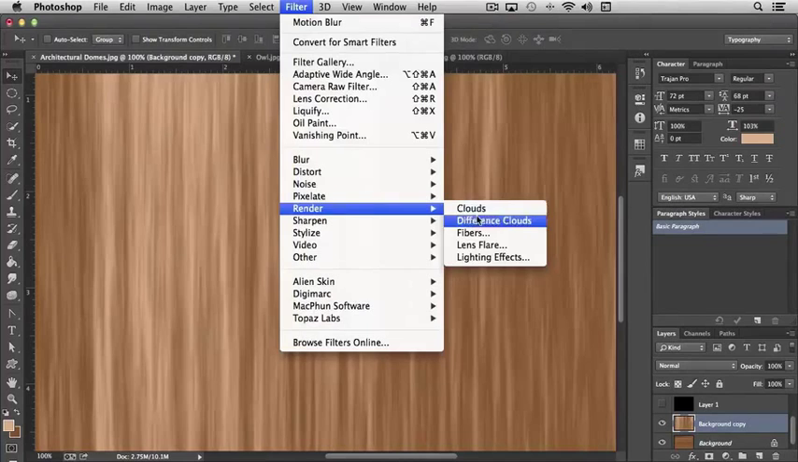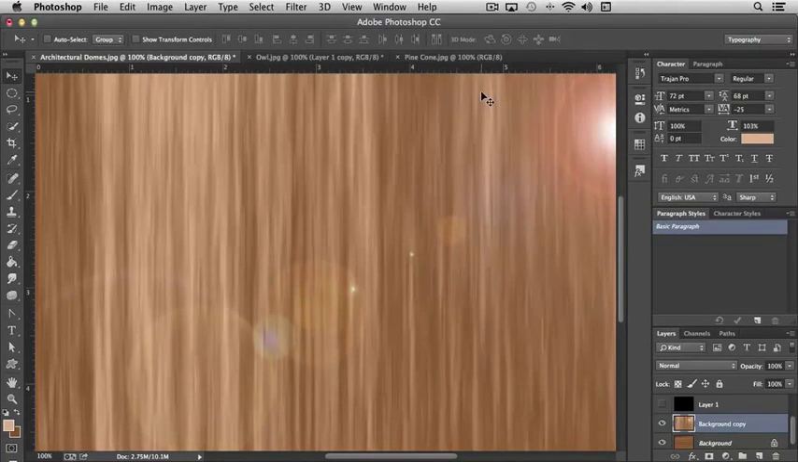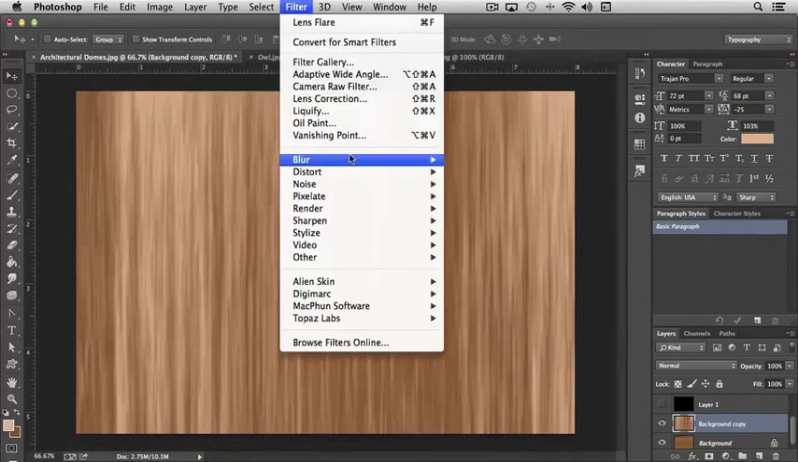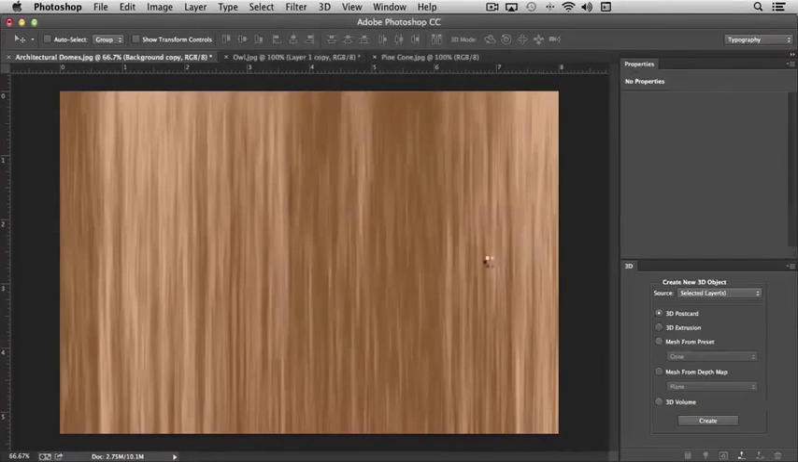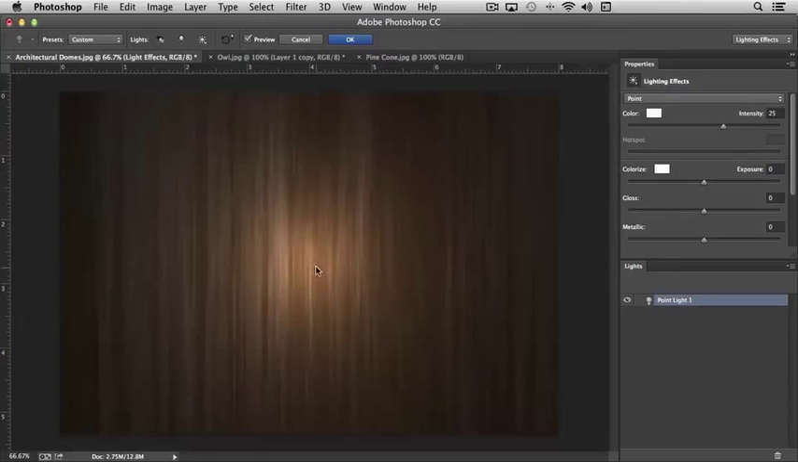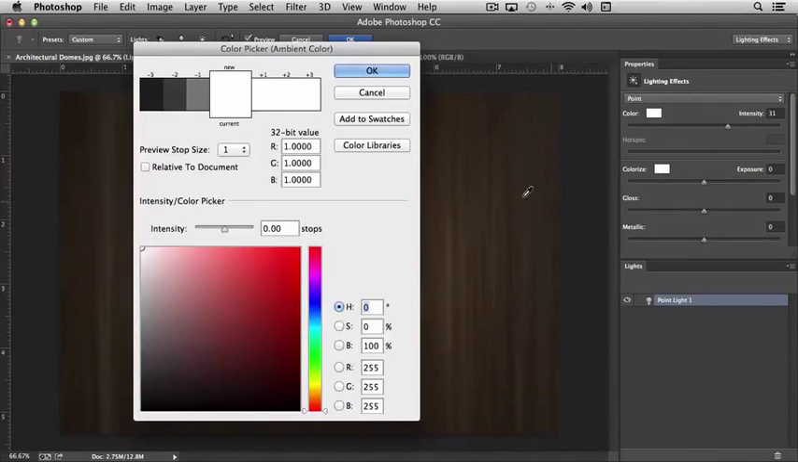So again, another way of achieving some pretty cool results. And then also under render, we have lens flare, which is basically that. It adds a lens flare to anything you're doing, just like if you're taking a picture into the sun. And it's very realistic, as you can see. And last but not least, under render, we have lighting effects, which you can really do some cool stuff with based on the type of choice you make. Like we can choose a light point. You can affect color and brightness. We can colorize the light.